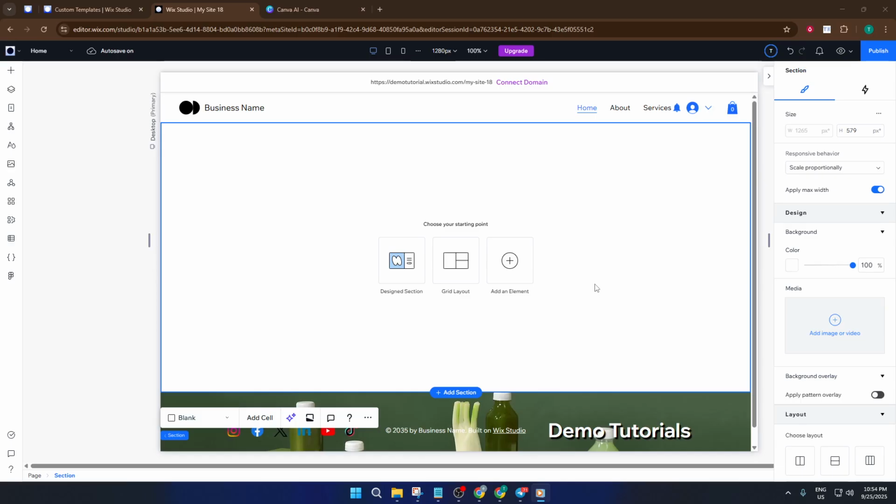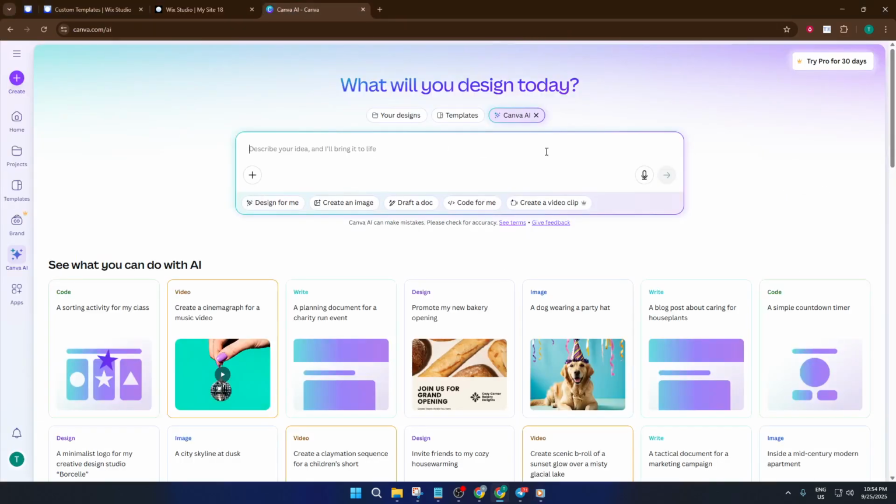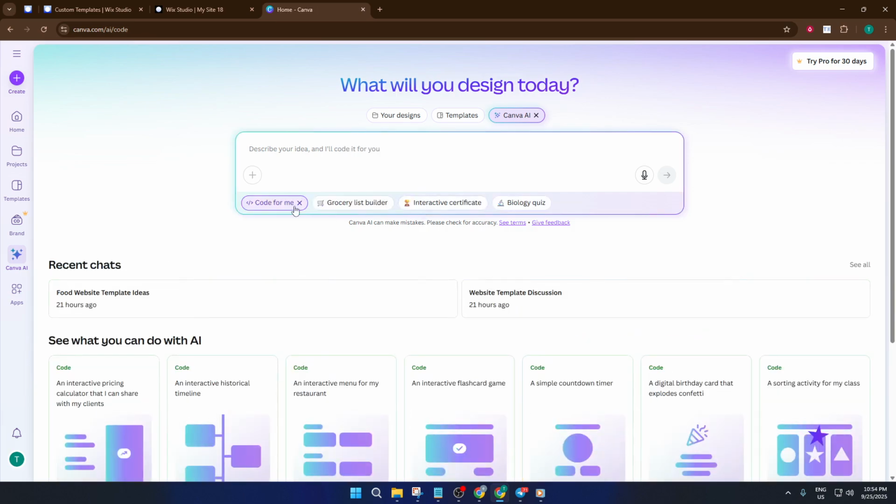So the first thing you'll want to do is head over to Canva. If you haven't used Canva before, don't worry. It's super user-friendly, and you can access all the basic features at no cost. Once you're on the home page, look for the search bar. You'll type in "code for me." This is Canva's AI feature that lets you generate website code based on your design ideas.